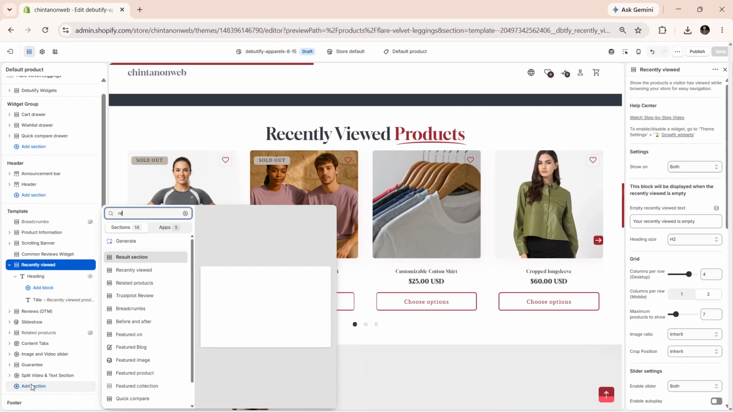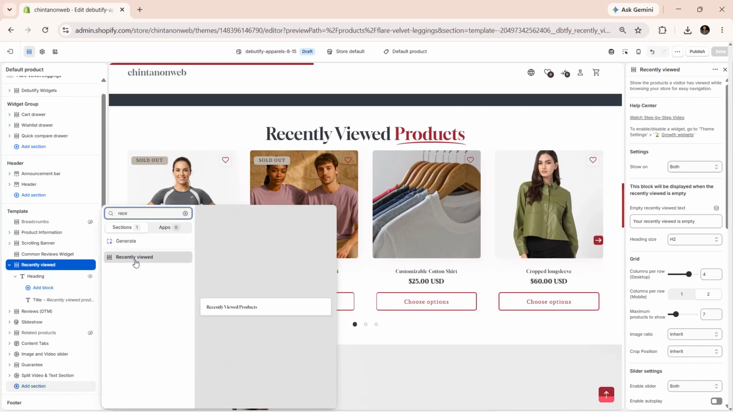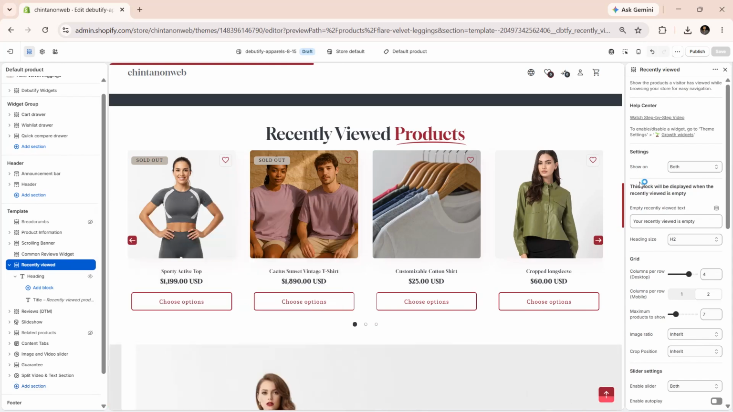To add it, click Add Section, search for Recently Viewed, and select it. After adding the section, you'll be able to customize all available settings. Under Show On, you can choose where the Recently Viewed section will be displayed: desktop, mobile, or both. You can also customize the empty Recently Viewed text message that appears when no products have been viewed yet.